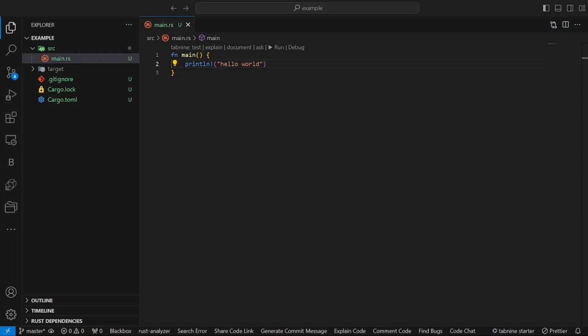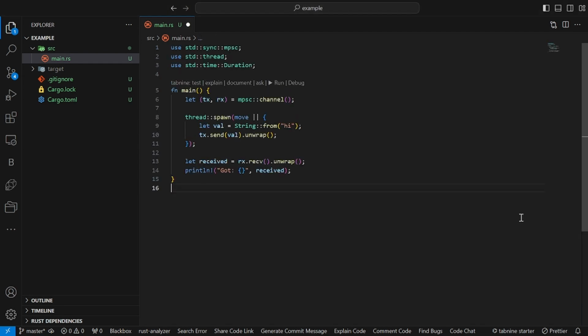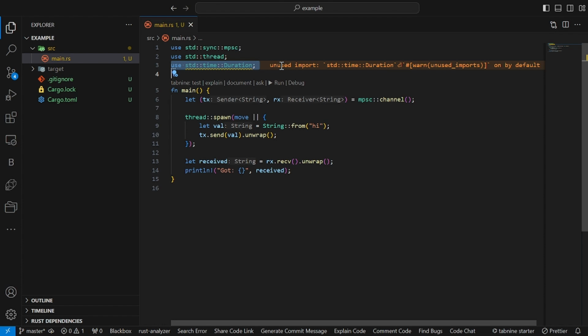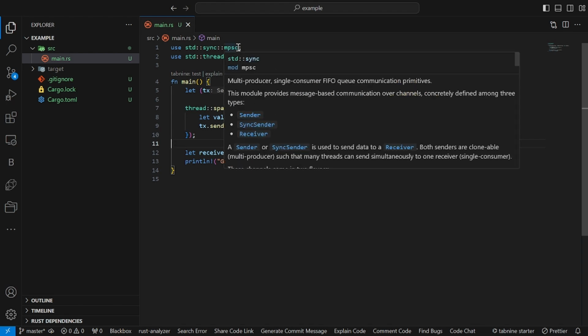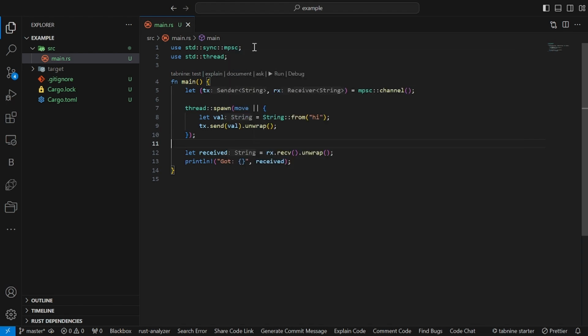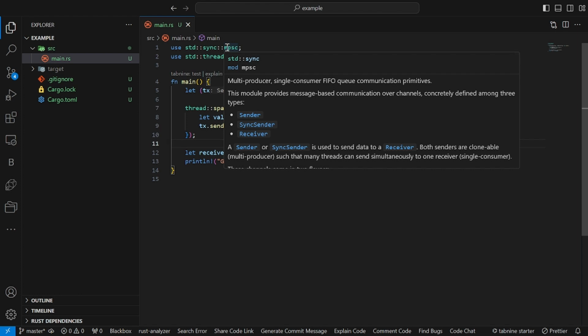Rust's std::sync::mpsc module provides channels for message passing between threads. Channels offer a safe way to communicate between threads without sharing mutable state. Let's see an example of how to use channels for communication between threads. Here's an example using channels. Let's write the code together step by step.